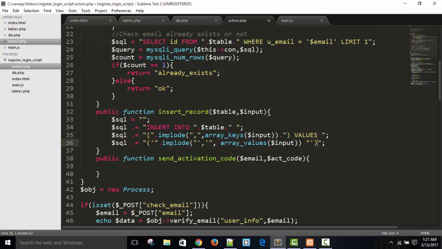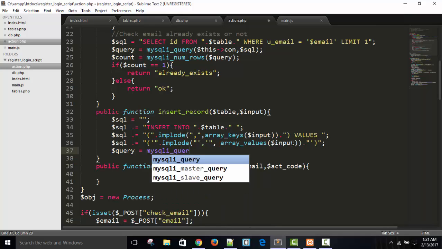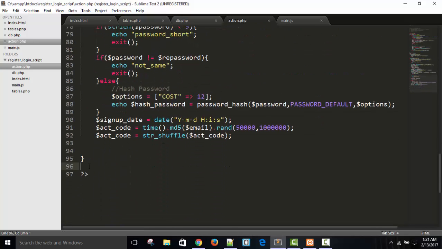These are SQL queries, and okay, it is fine. Change the dollar query to a MySQLi query. Before executing, I just want to see how it looks. Just use a dollar object equals to k object, insert record, name of table user info, and array.